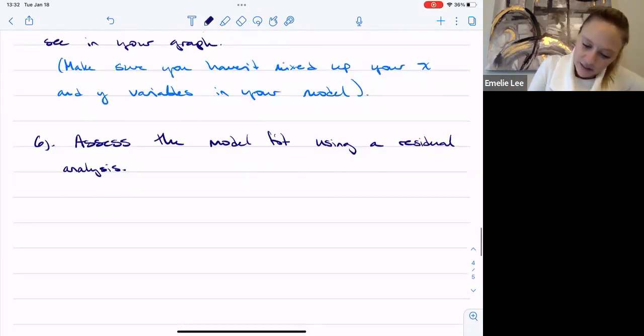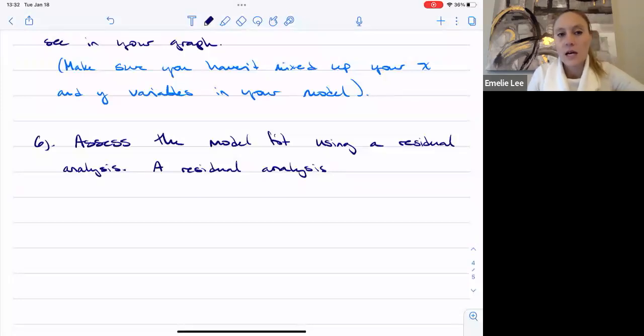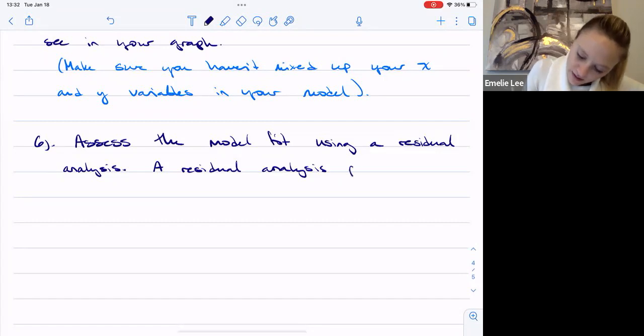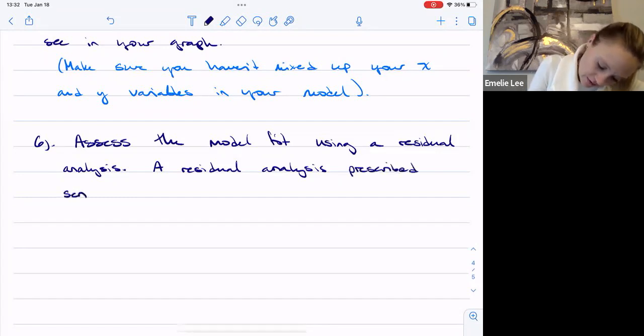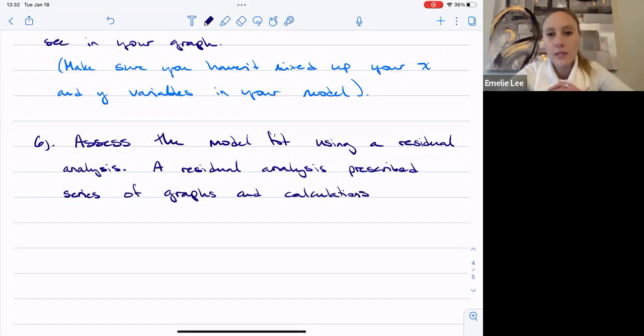And so a residual analysis is, I'm going to say, a prescribed series of graphs and calculations to help ensure that our model is reliable, right?